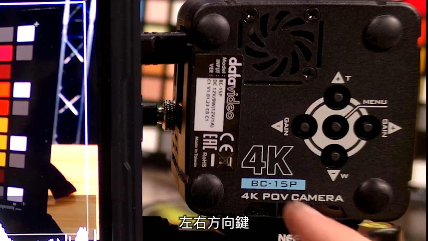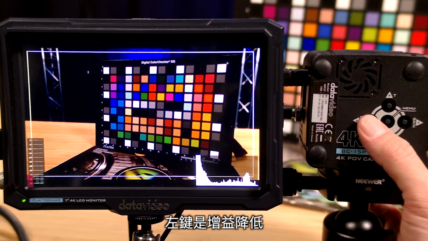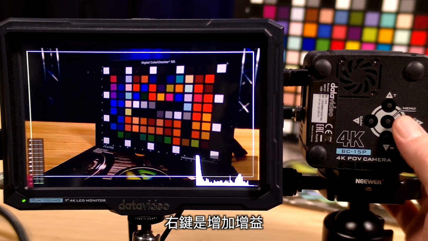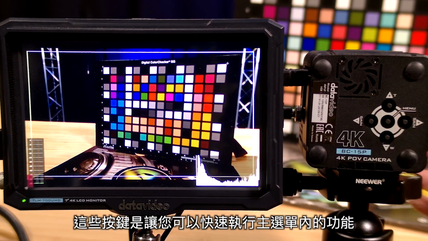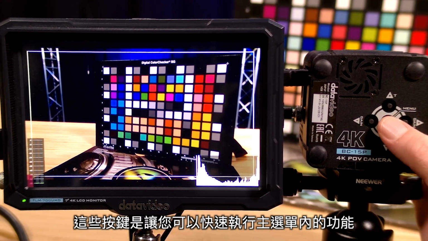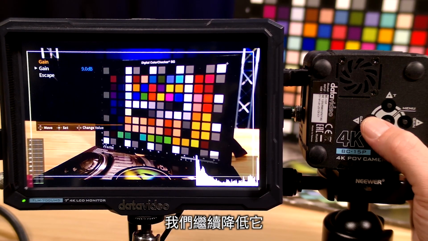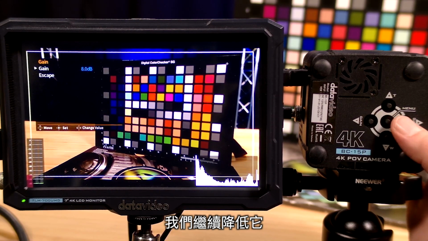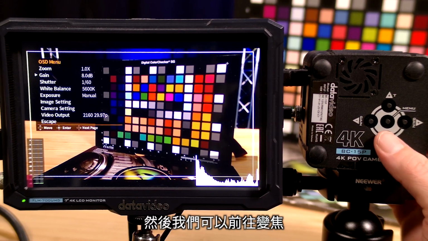The left and right buttons: the left button is the gain to go down, so you'll lower your gain, and going up will increase your gain. These buttons here are just for quickly accessing what you can already do in the menu. Here is our gain setting. We can go ahead and lower it. I think 8 is perfect for this shot. And then we could, of course, go to our zoom.